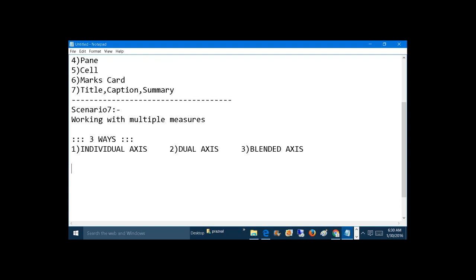I am taking task one. In my task one, I would like to show year-wise total sales and total profits. So how do we show year-wise total sales and total profits? How many dimensions are we having? We have one dimension, which is year, and two measures, total sales and total profits. So how do we build this?